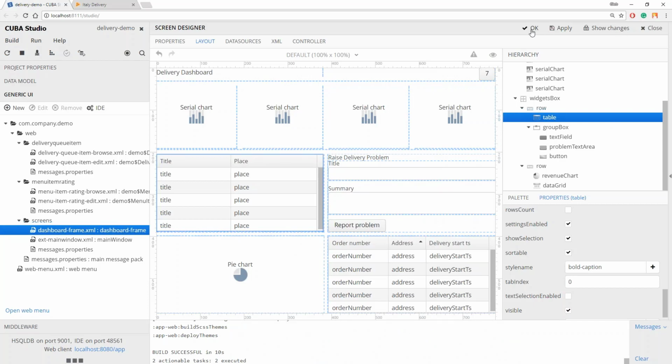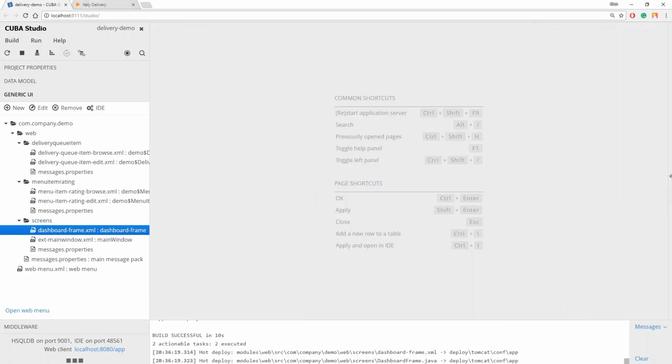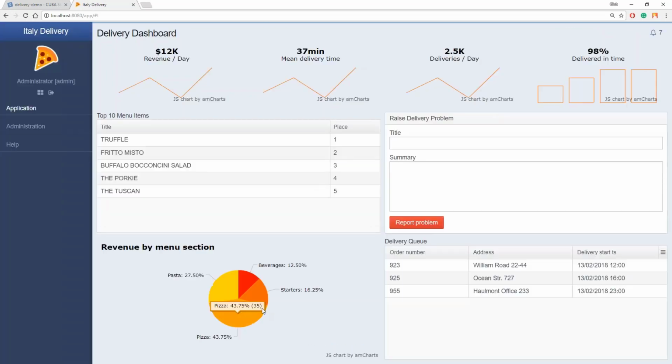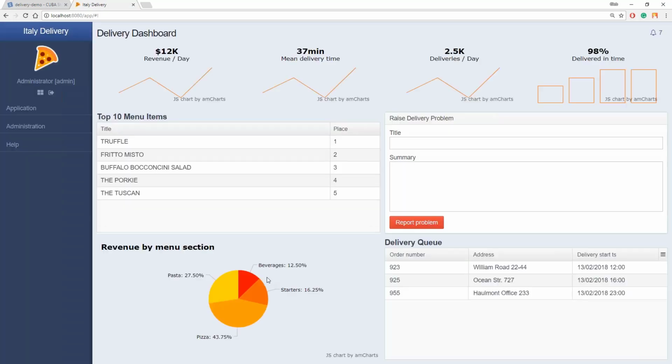Okay, let me close the screen to save the changes and let's relog in and log in again. And refresh the page. Here, I can see pretty captions for our table and data grid. Now let's customize our metrics panel.